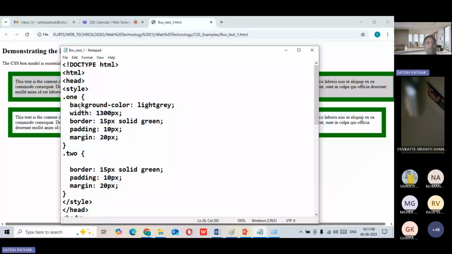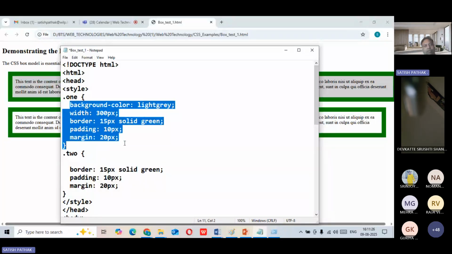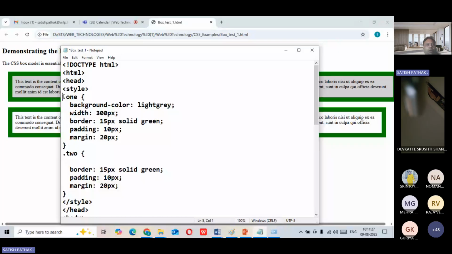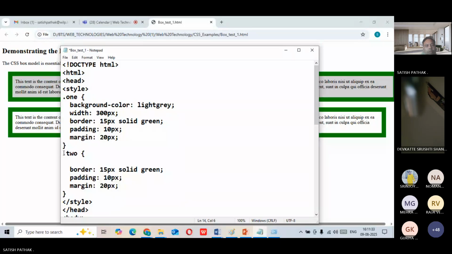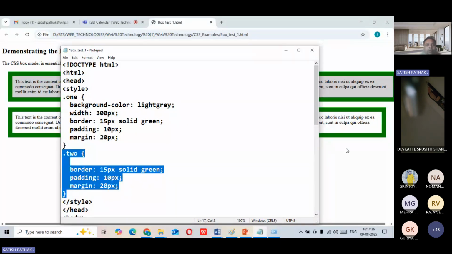There I define background color light gray, width as 1300 pixel, border as 15 pixel. So you just need to remember these properties and what they do, and just specify them. So padding and margin. This is what I specify for dot one. Dot one means it's my class, so a class selector. Then I have dot two, and then I define another property for a border.